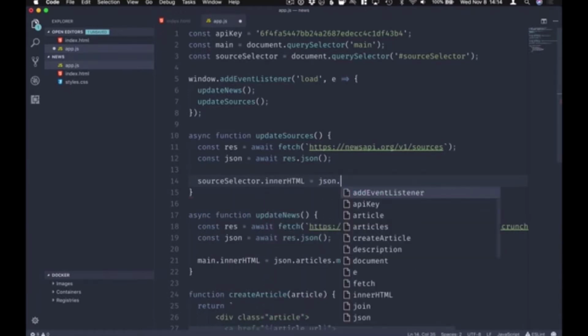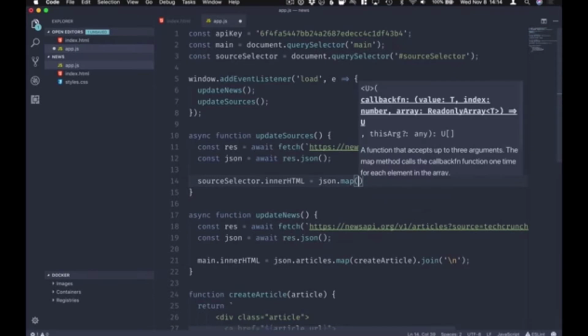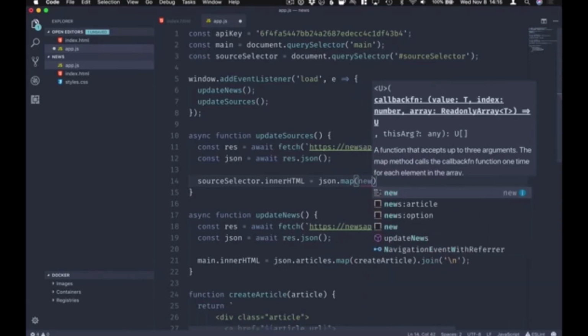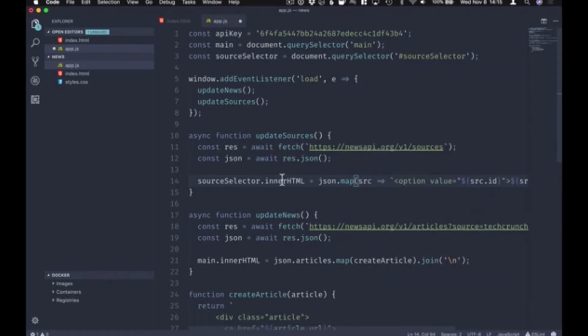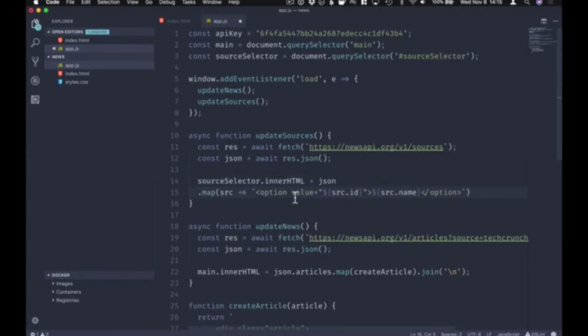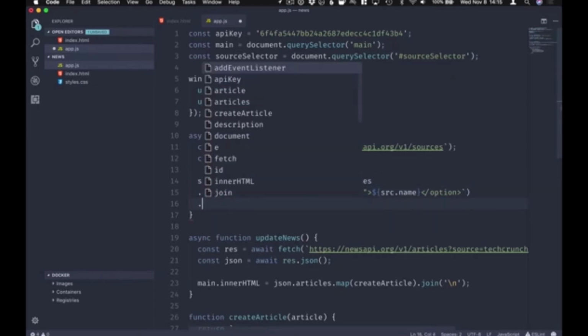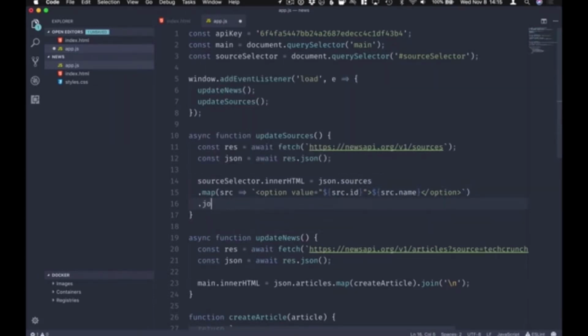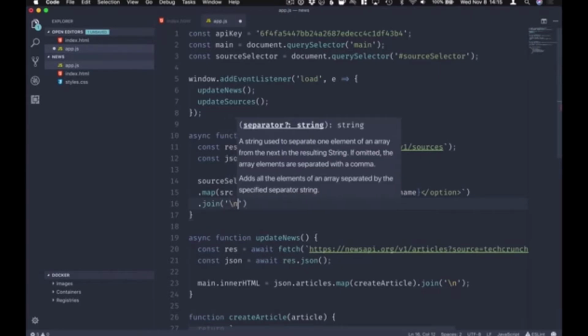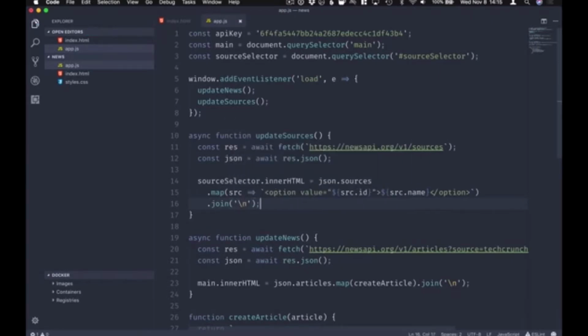to JSON dot map, and then we're going to just map each of those sources, actually JSON.sources.map. So we go through the sources array, we map those to options, and we can just again join them with new lines just for easier reading if we need to go in and inspect the actual markup later on.